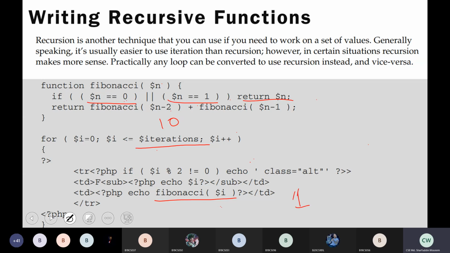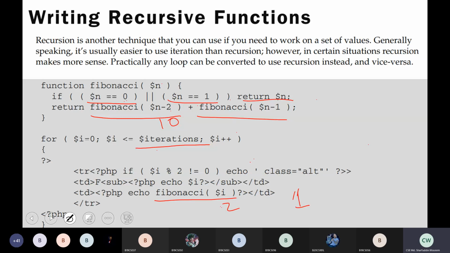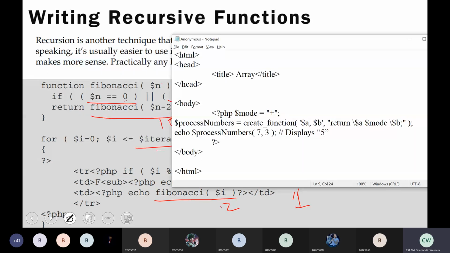The second time it loops, it creates another iteration. The number 2 will be passed over here, and it checks the condition, and so it makes a recursive call. And so on. It tries to make a series, as you can observe in this case.